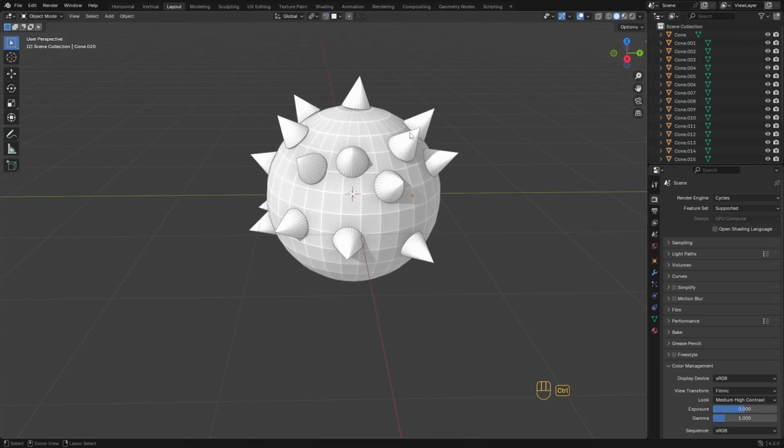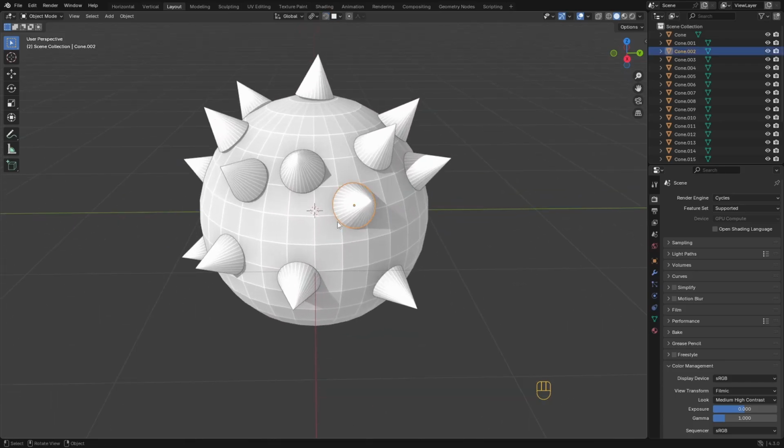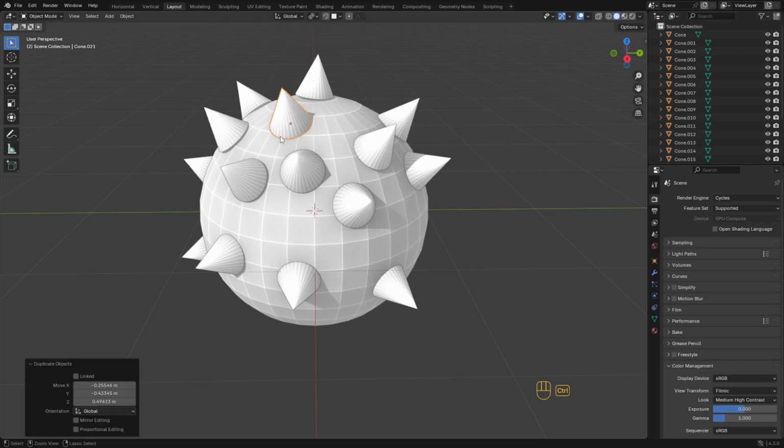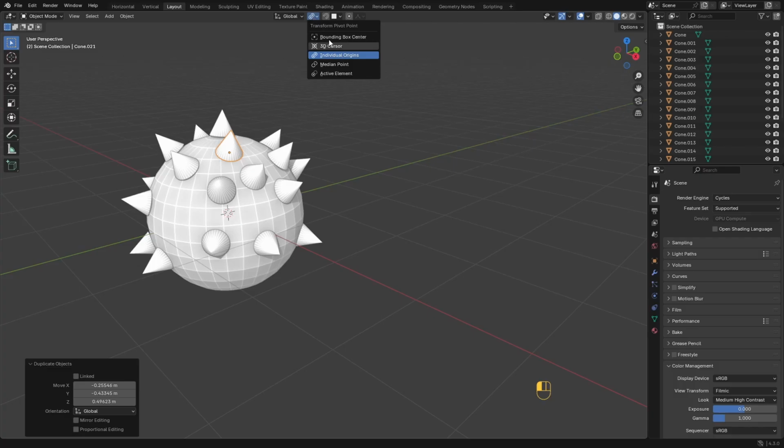You can use it when it's turned off. You can just select it and press Shift D, and hold Control, and in this case the snap will work. The next thing is the transform pivot point.